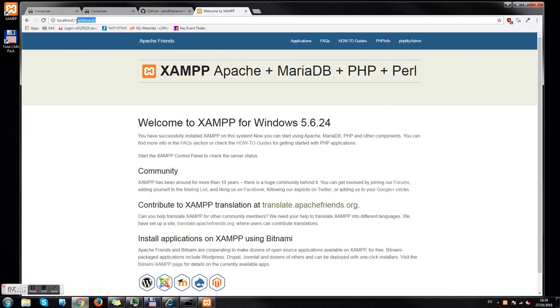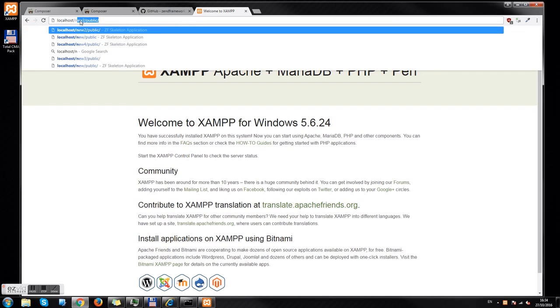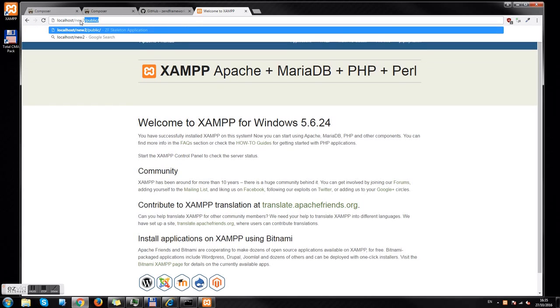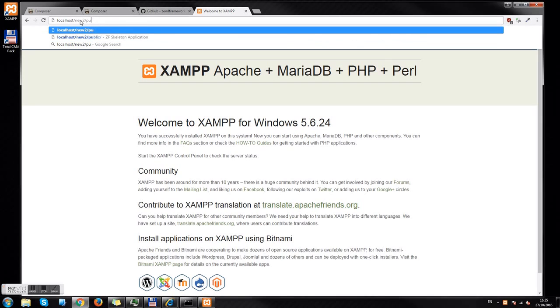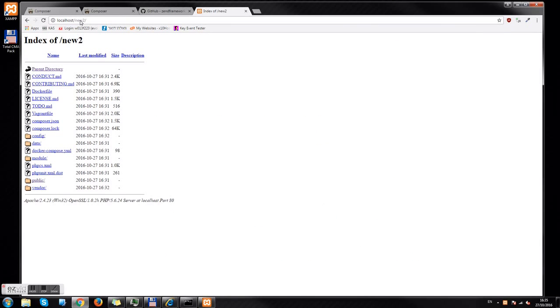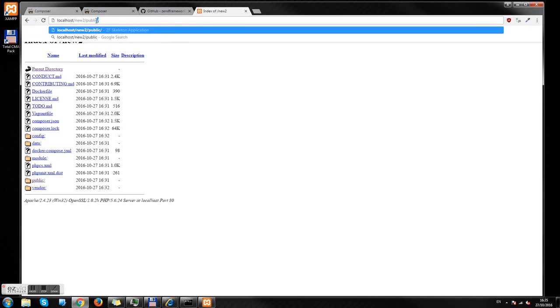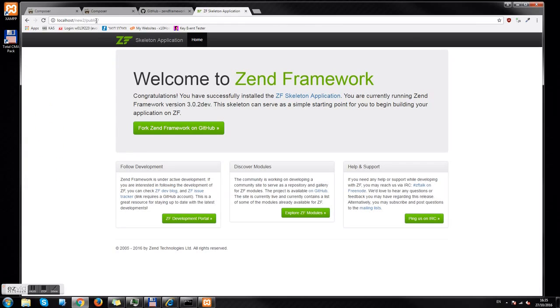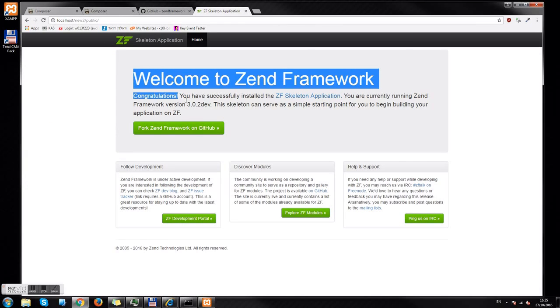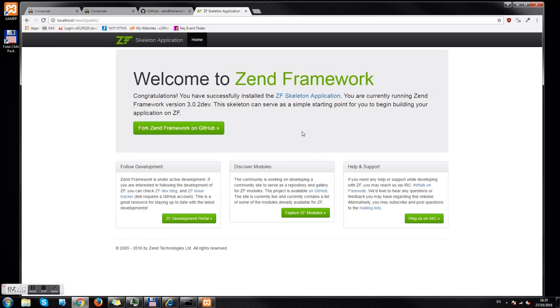Now this is not what we need. We're going to need the folder name that we gave for Composer, and then we have to write public, because otherwise it's just going to bring up the file structure, or if you configure your server a different way, then it's just going to give you an authentication error, which means you can't go into it. So you're going to need public. Voila, now we have our first Zend application.